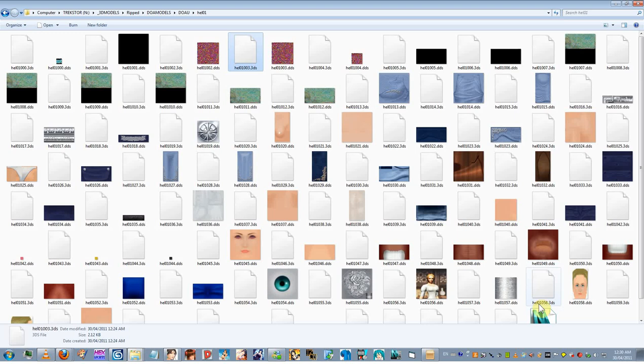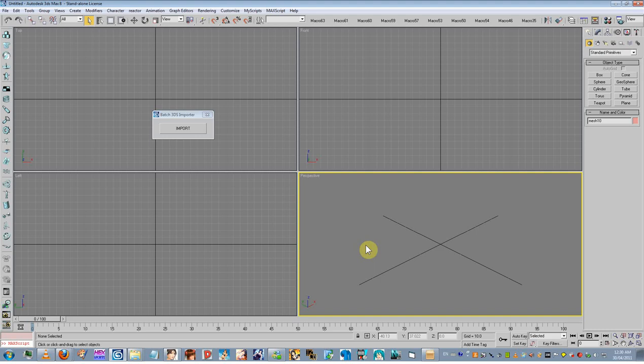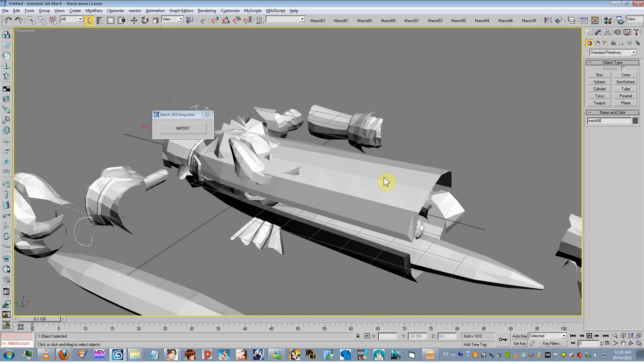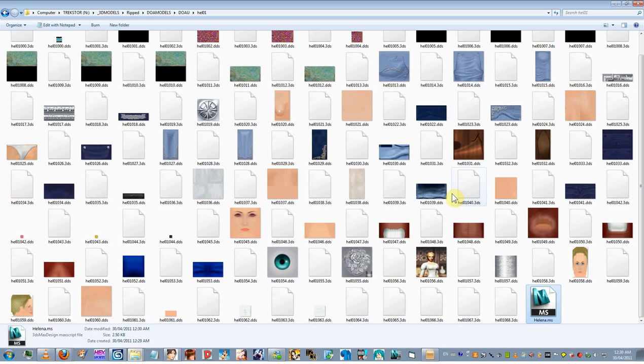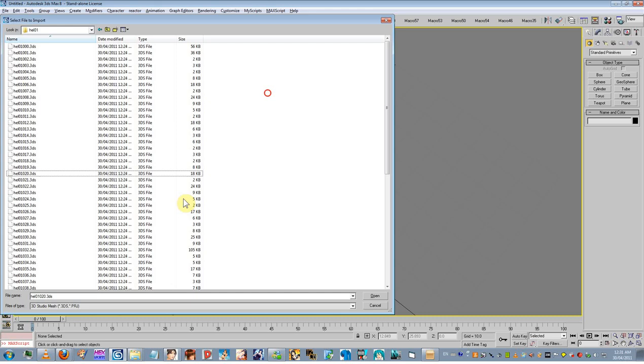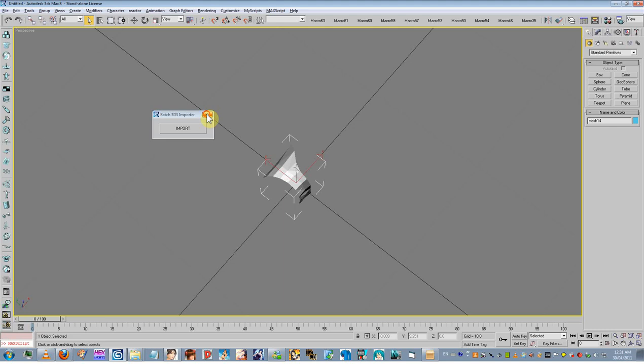So if I try to import this, it should import the meshes for me. Which it does, sorta, but doesn't. So yeah, it's crap. The models don't get properly imported. The other way to do it is obviously to import them all and reposition it yourself. The thing is, with 3ds Max, you can't import a bunch at the same time. You can only open up one at a time. Obviously, you're not going to do that because that's going to take too long.